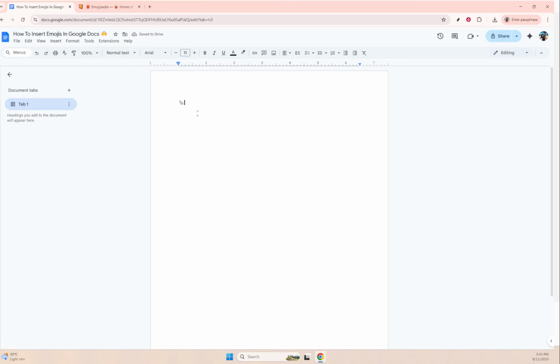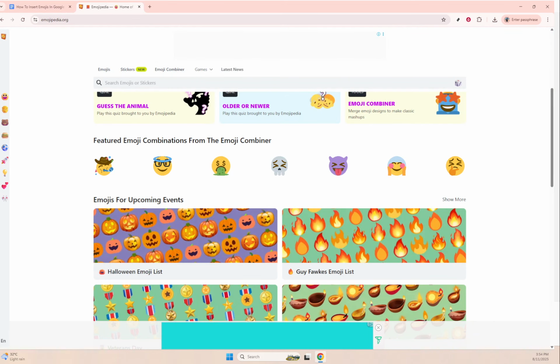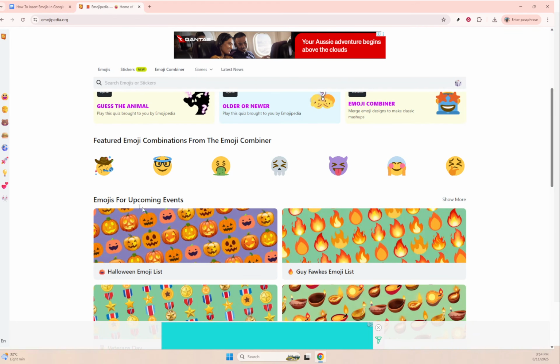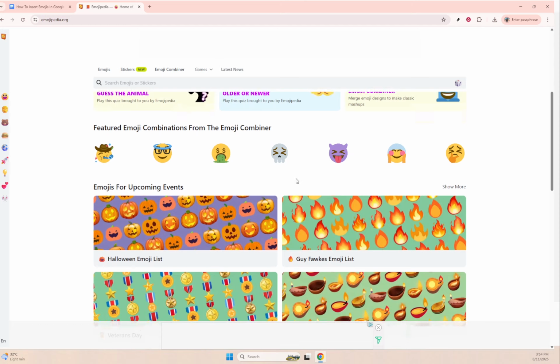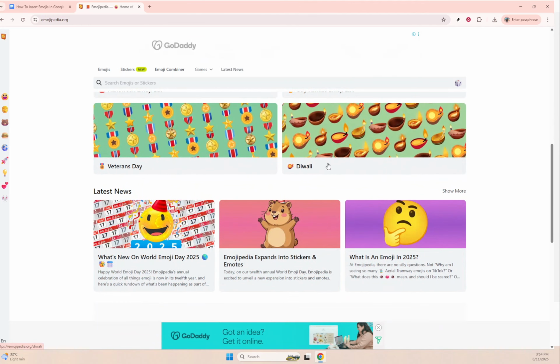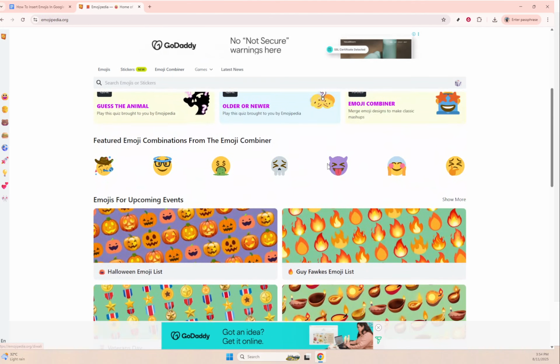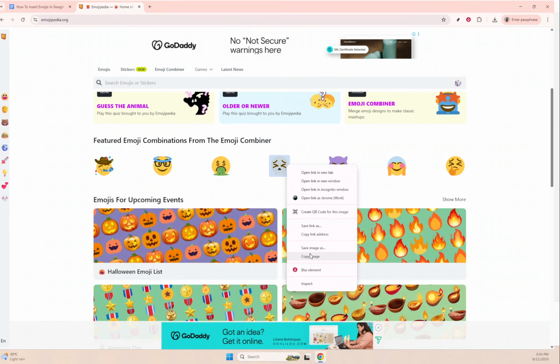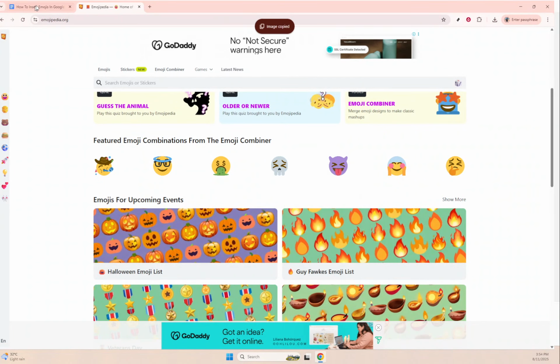If you want even more variety, there's another method you can explore. Head over to emojipedia.org. This is a fantastic resource that provides a comprehensive library of emojis. Browse through Emojipedia to find an emoji you like. Once you've found the perfect one, simply copy it and go back to your Google Doc. Place your cursor where you'd like the emoji to appear, then paste it into your document.